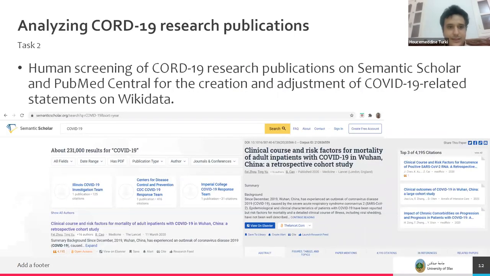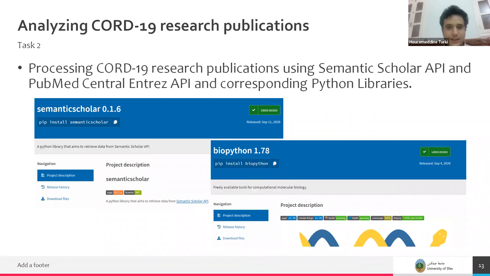Okay. The second task is the analysis of CORD-19 research publications. Well, the first and most intuitive step is the human screening of CORD-19 research publications using Semantic Scholar, PubMed Central, etc. for the creation of statements. We are just searching the web, finding new information and adding it with the references manually. The second one is the analysis of the CORD-19 research publications using the APIs. And we now have two main Python libraries for that: the Semantic Scholar one, which is made to process the Semantic Scholar API, and the PyMed Python library that processes PubMed Central.